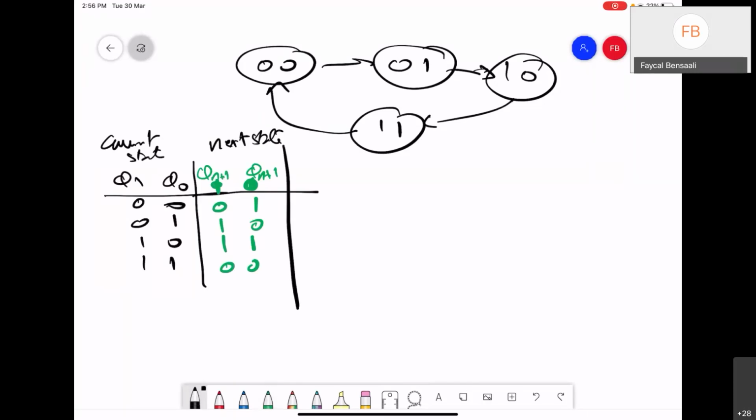Now, the most important point is to remember, if we use JK, we will have J0, K0, and we will have J1, K1. So here we will have 4 columns: J0, K0, and then J1, K1. Right? So we're mapping J0, K0 to Q1.